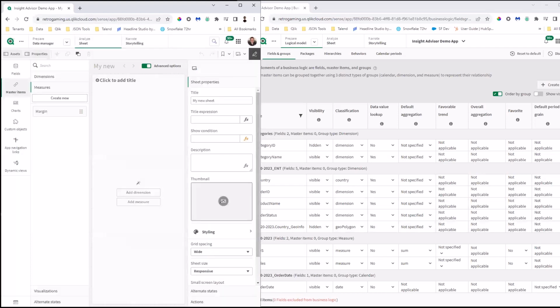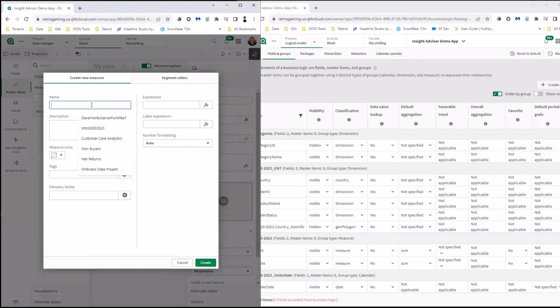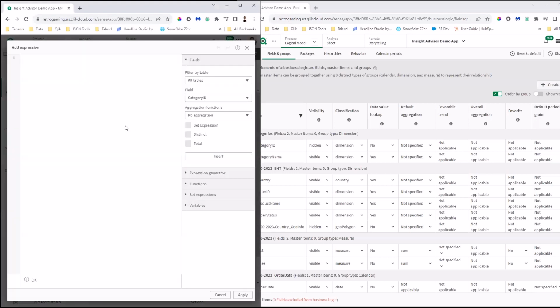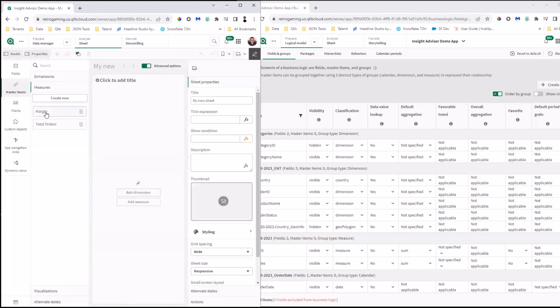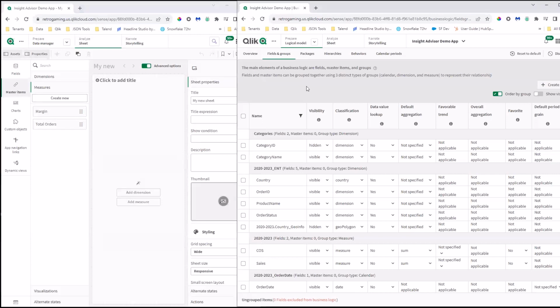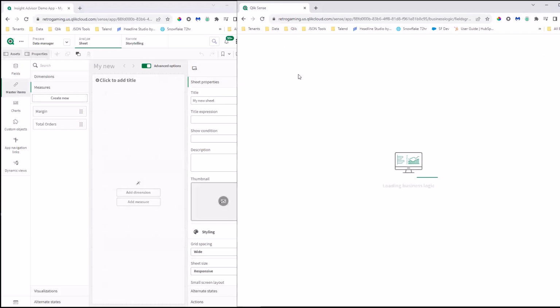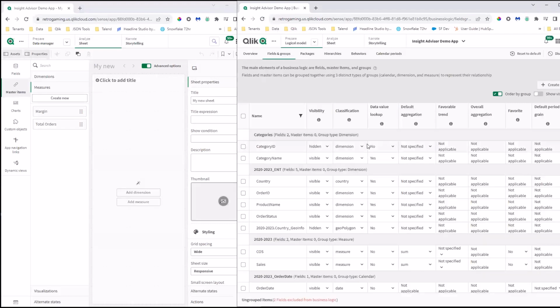Click create. Now, while we're in here, we're also going to do another defined measure for order count, because we want to be able to create other measures that give us the count of orders. So I create a new measure here. We call this total orders, expression: count distinct order ID, click apply, click create. Now notice we created two new measures. Well, in business logic, I'm just going to refresh it. Those master measures are now going to be picked up.